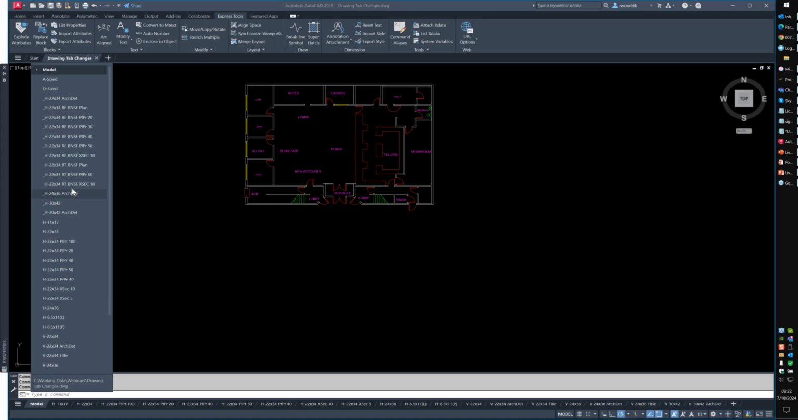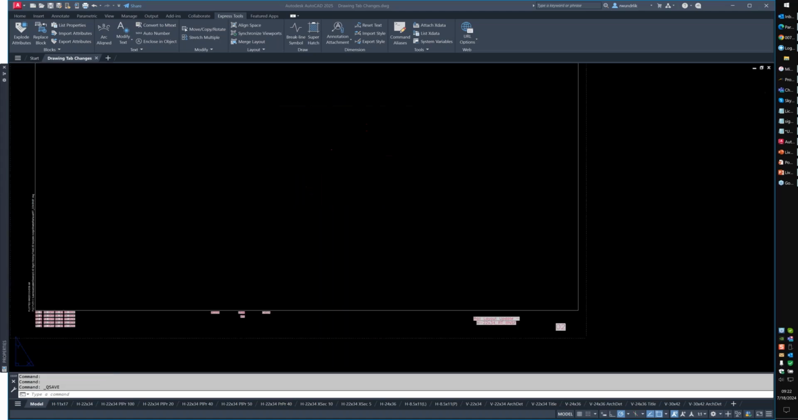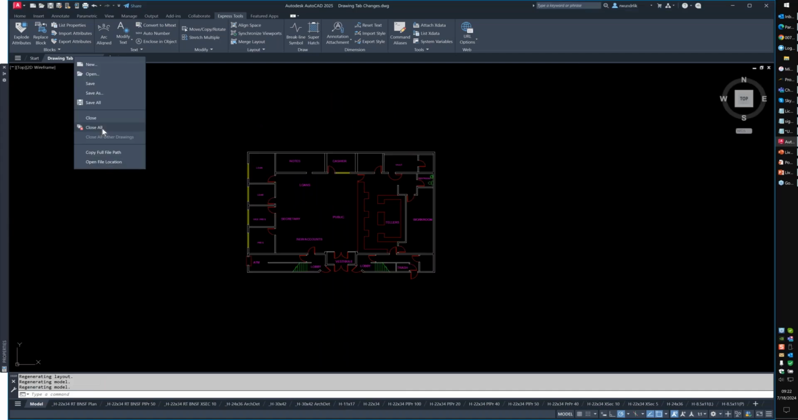Right, there you go. There are some other things that this drawing tab can do. Like I like to go open file location if I need to know where this drawing is and I've opened it. I can close all the drawings that are currently open. I can close just this drawing. I can save all the drawing tabs that I have open. I can just save this one. I can go new, open.